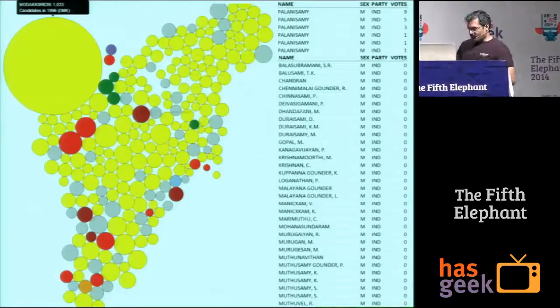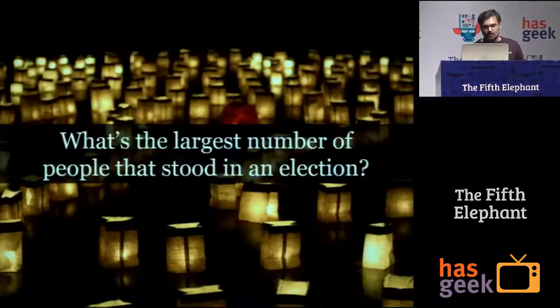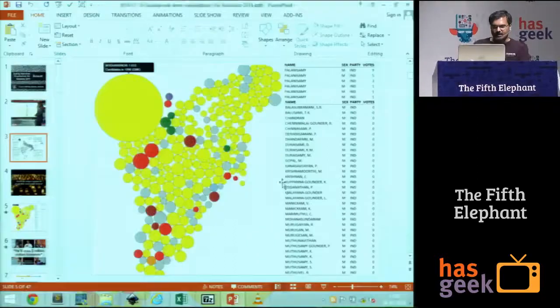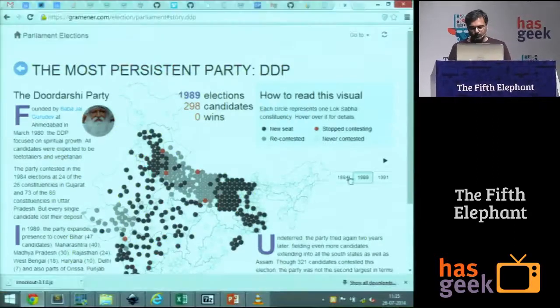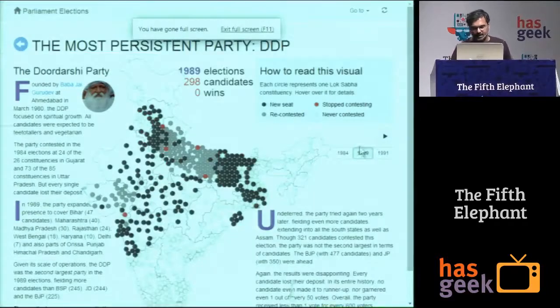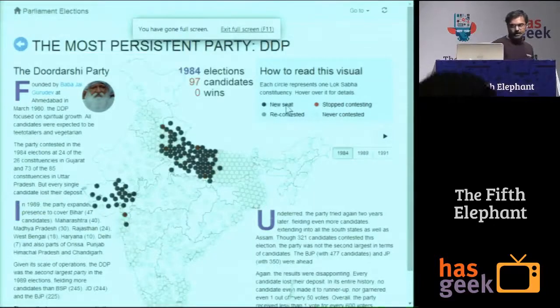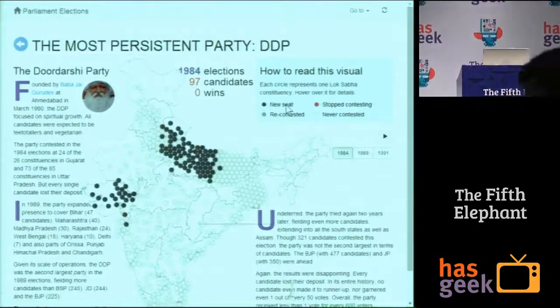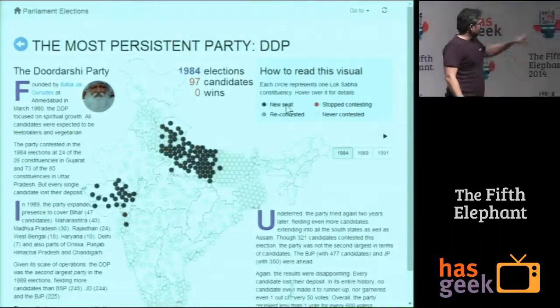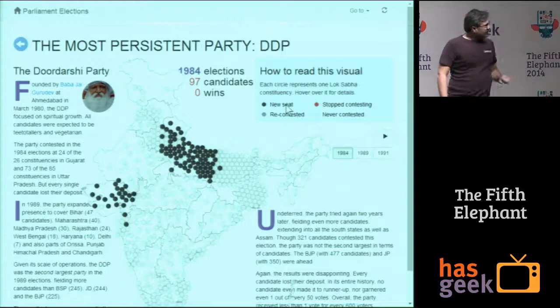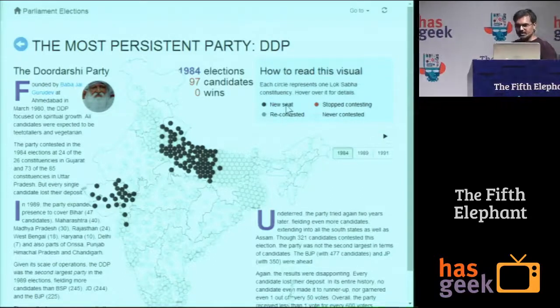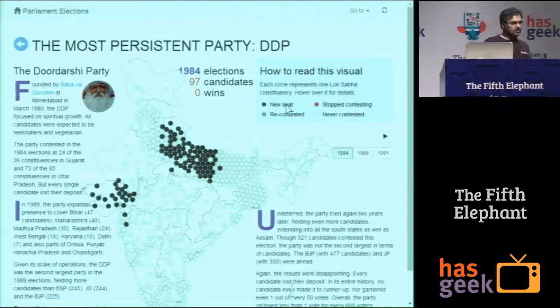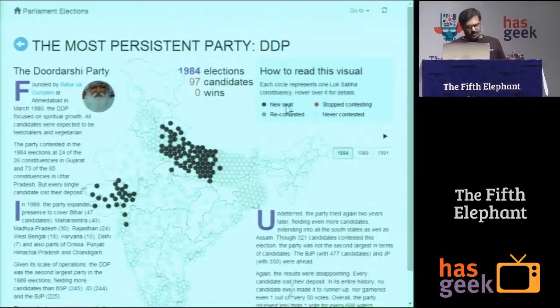Another case that we found was this party, which you probably never heard of, called the Doordarshi Party. Now this is a remarkable party in the sense that it has contested in more elections than most parties. They formed in 1980, I think. And in 1984, when they contested for the first time, they participated in all of the areas indicated in black. That's 90 odd constituencies, and they won in exactly zero constituencies. Just fine, I mean, it's a large party, but it's still zero. They would have given up, but they didn't.